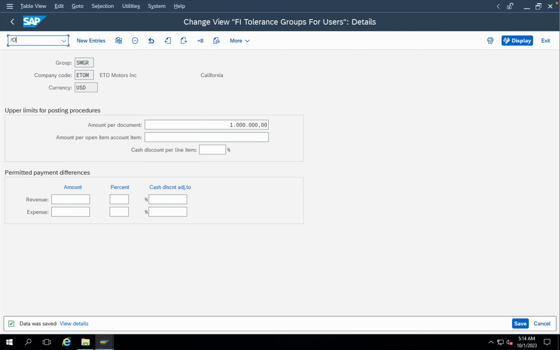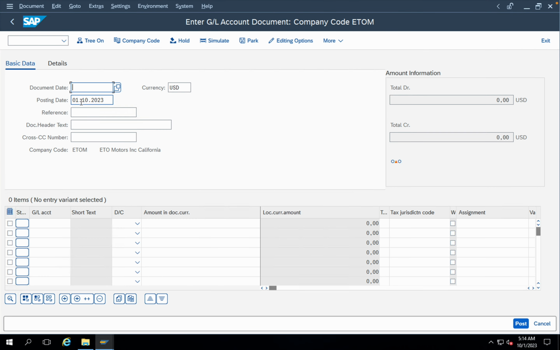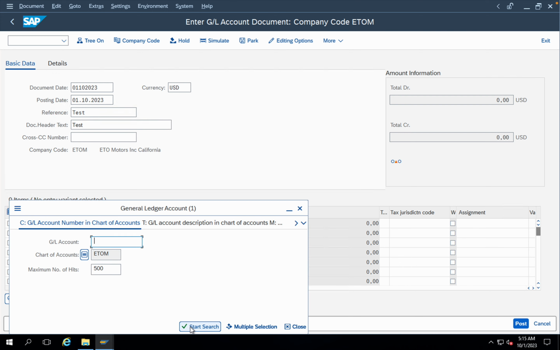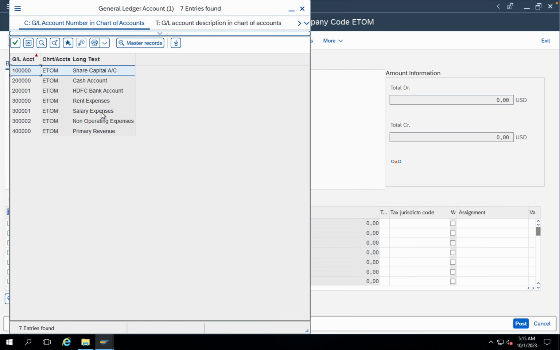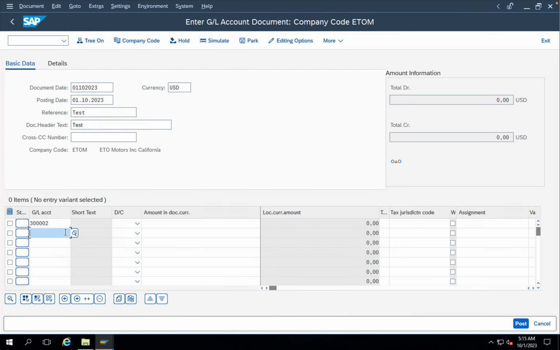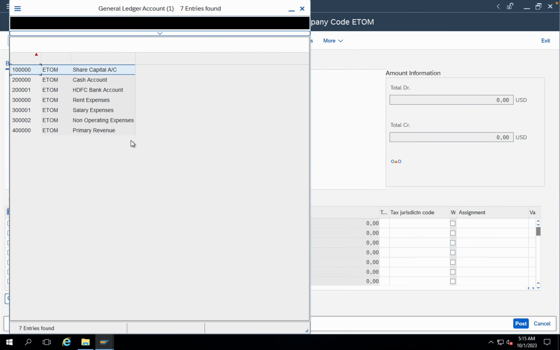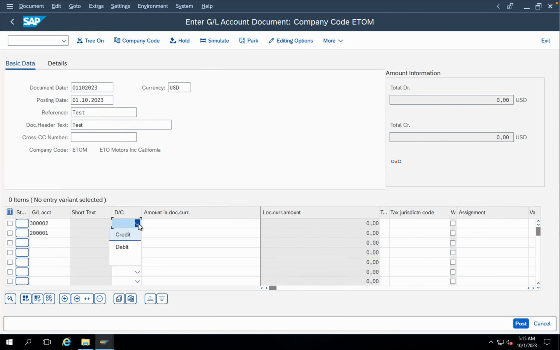Then what you do is just go to /o, which will open a new screen, FB50. And now let's try to post the document once again. Date 01.10.2023, and let's give a test. Let's enter all the basic details over here itself, and then select your non-operating expense account GL, and then select your bank account GL. Define debit and credit over here itself, and mention 12,000, which we were supposed to post in the earlier transaction.